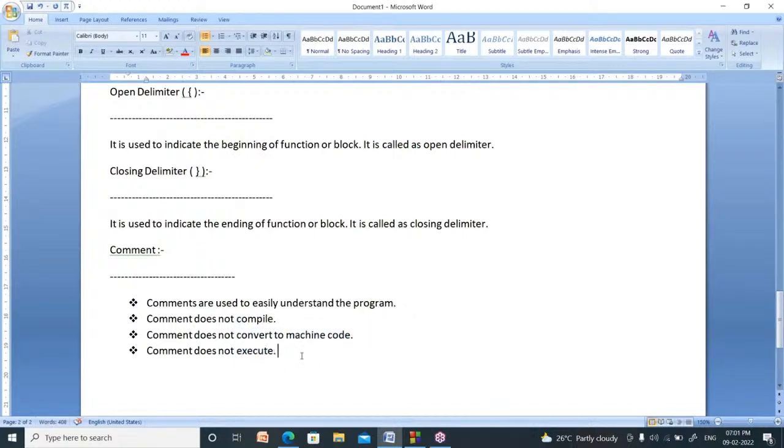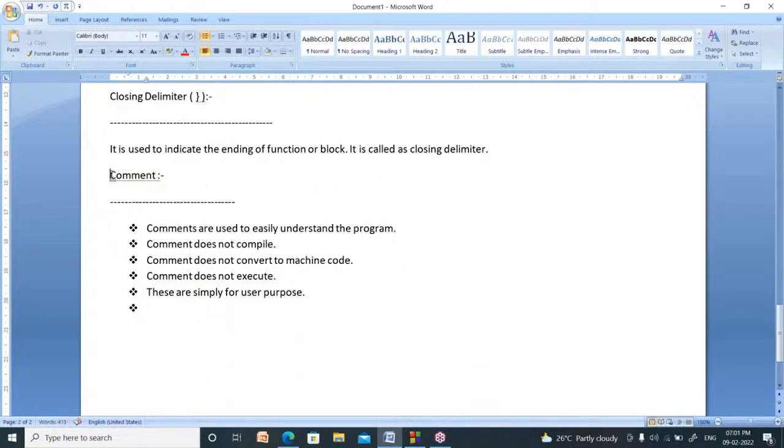Then what is the use of these? These are not for the compiler, they are just for the user. So these are simply for our purpose. Comments are written inside the program, not for the computer. These are for the user, right? Whenever you write comments, the program can be understood easily.